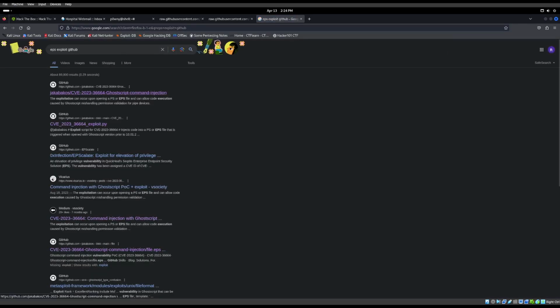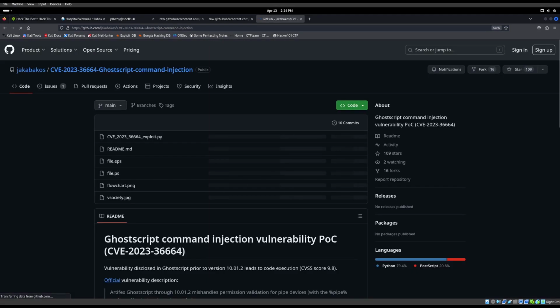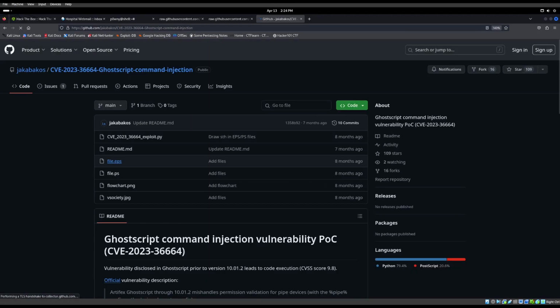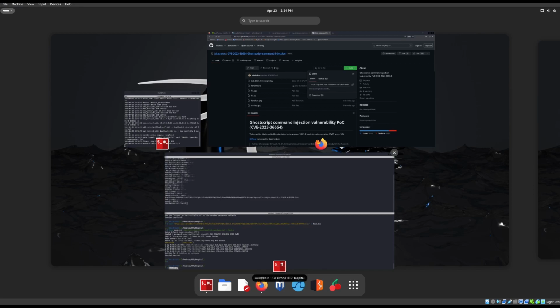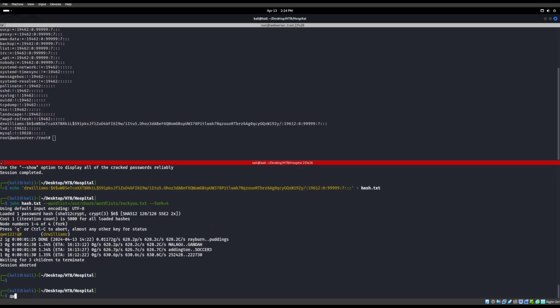And we find this right here, right? GhostScript command injection. That's pretty much every single thing we want, right there. We actually want this whole thing, all right? Because we're going to need that file.eps plus the Python file. Technically you don't need the whole thing, but we'll just go ahead and do a git clone.